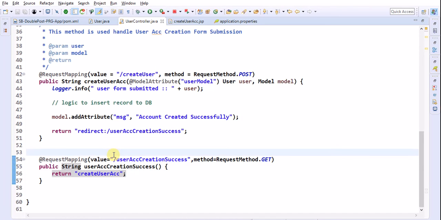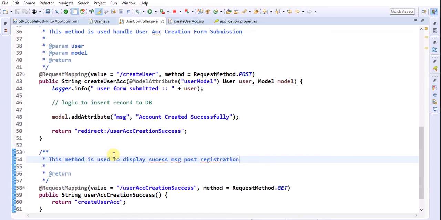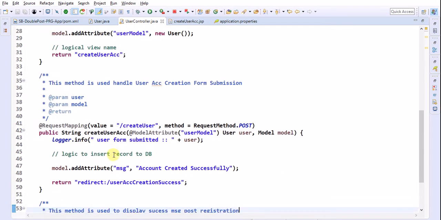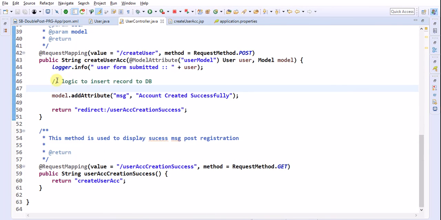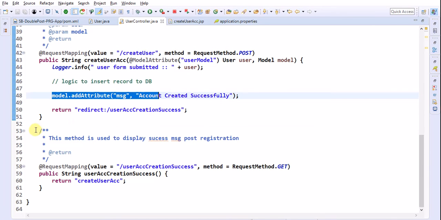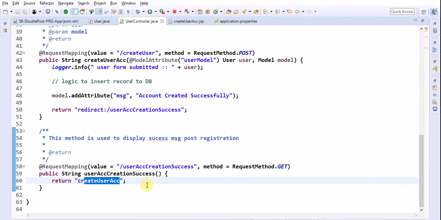Fine. This method is used to display the success message post registration. Right. So earlier we had only 2 methods. Now I created a new method. Once the post request is submitted, the logic here will be executed, storing the success message in the model scope, and it is redirecting to another method. This method is responsible for displaying the view.